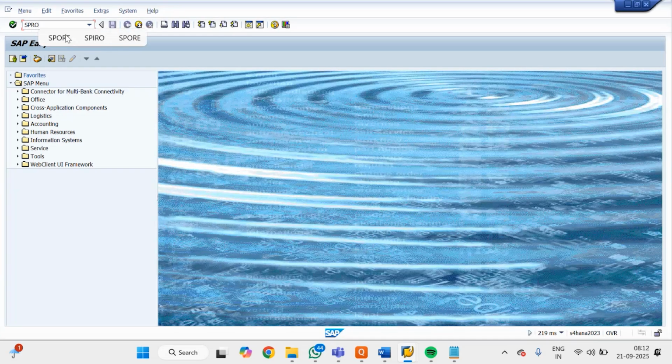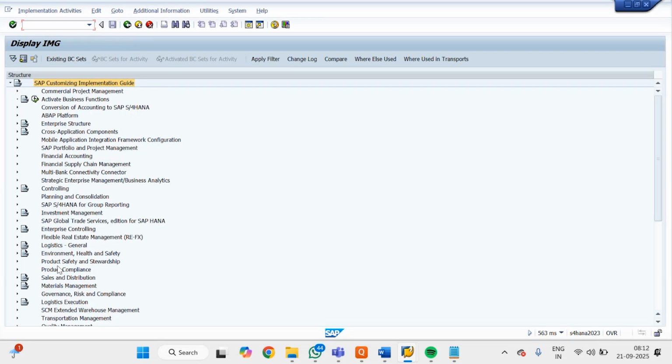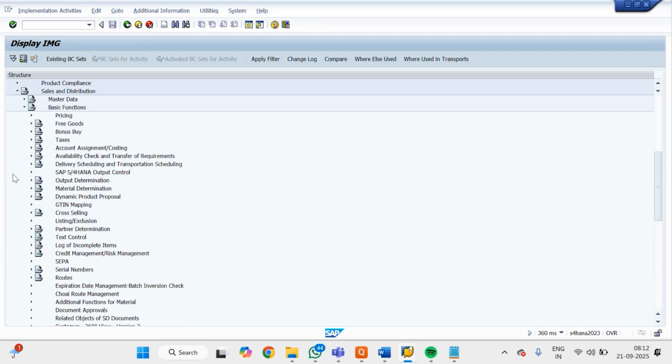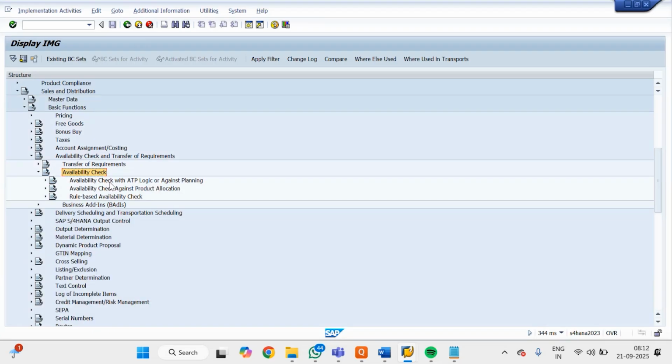SPRO, then SAP reference IMG, then sales and distribution, basic functions, availability check, and transport requirement. Then availability check. Then availability check with ATP.